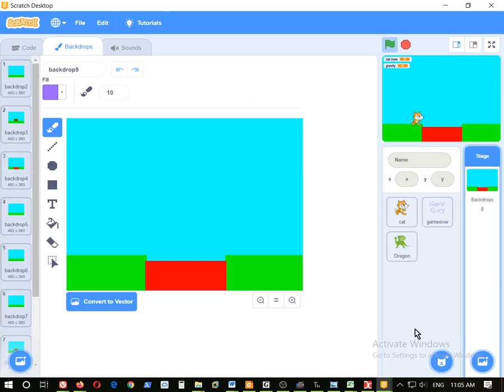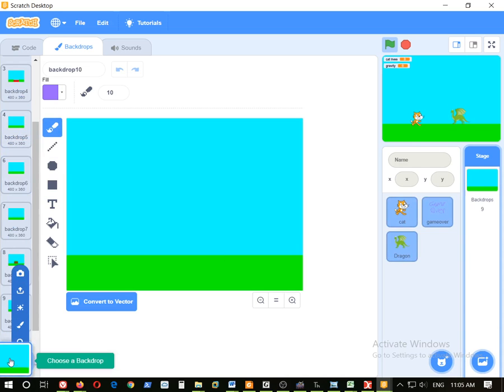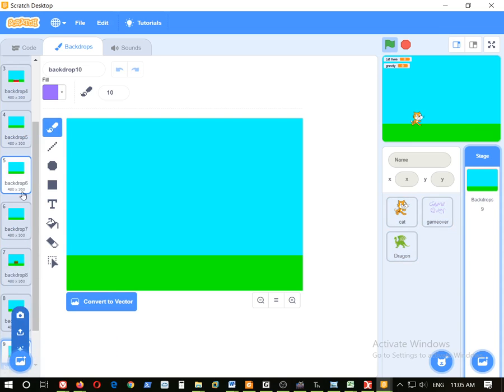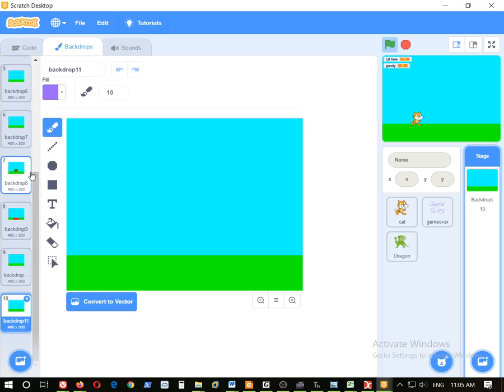Turn on your screens. Again, click on your stages right here. Click on your backdrops here. And you're going to right-click on each one of them one by one, duplicate, and drag it all the way down to the bottom. When you are done, you should have 10 backgrounds. There, I have 10. Now, we'll change the color of the sky next time on 6 through 10.